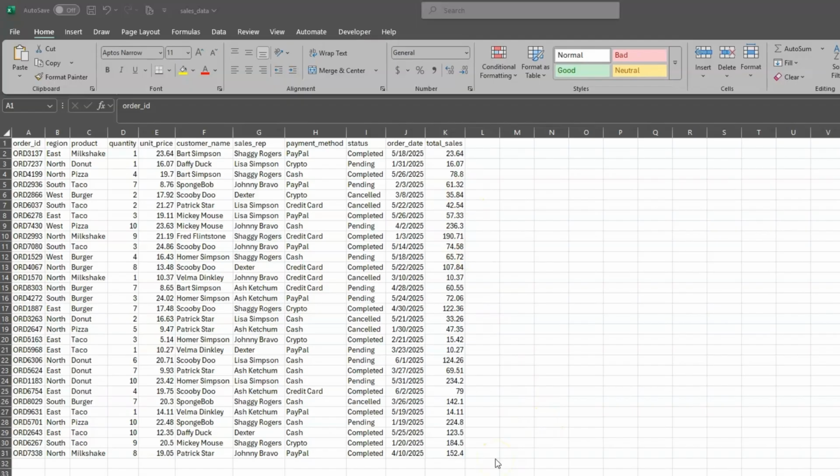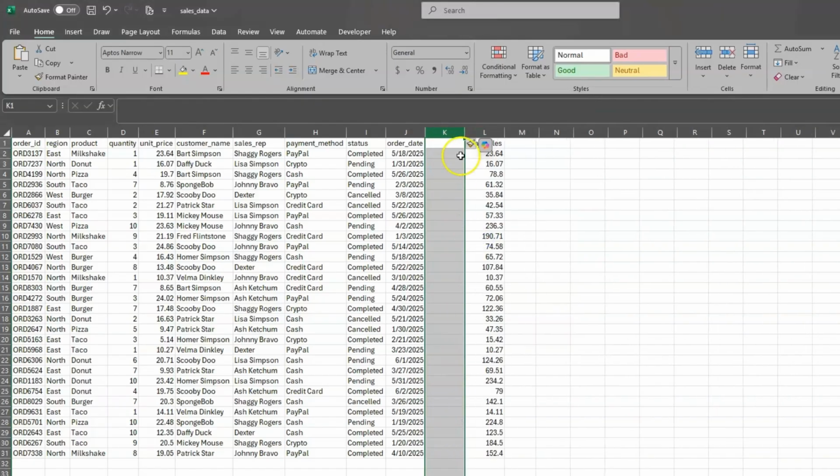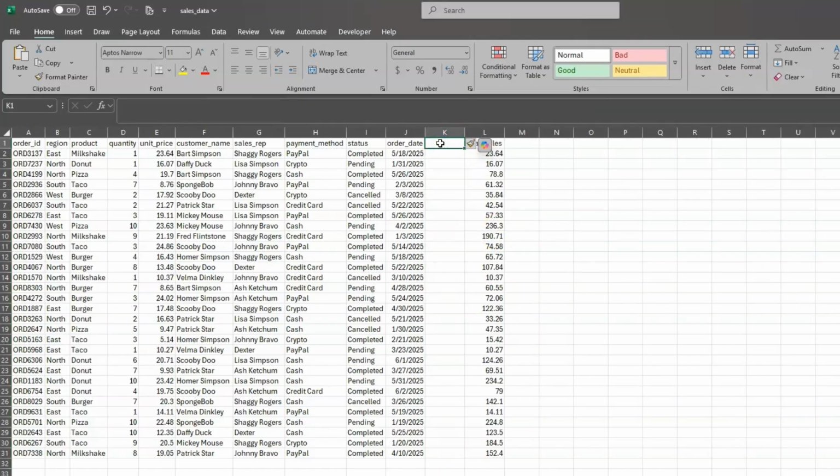So the first thing we want to do is I want to go ahead and grab a month from this date. So I'm going to go ahead and click in column K. So it highlights, right click, and then select insert. Now I have a new column. This column, I'm going to call it month.